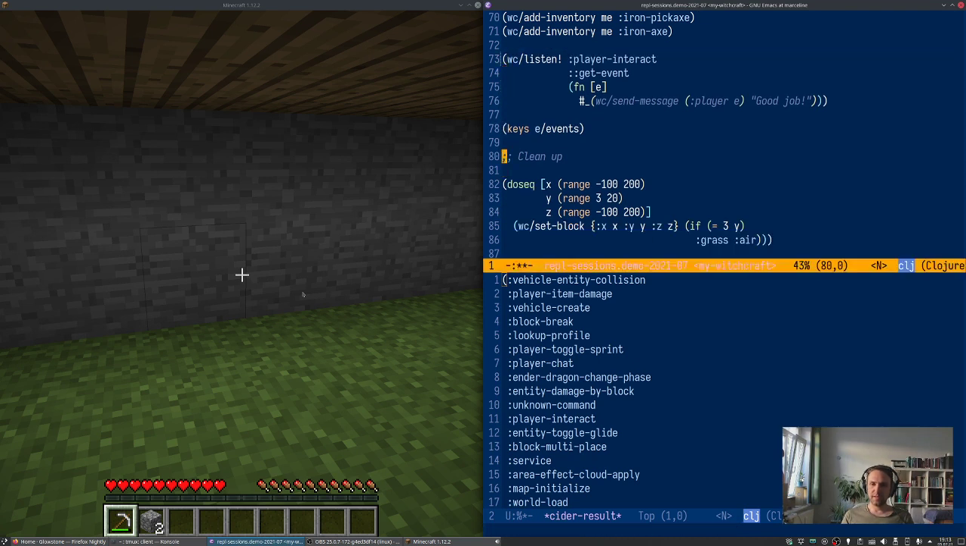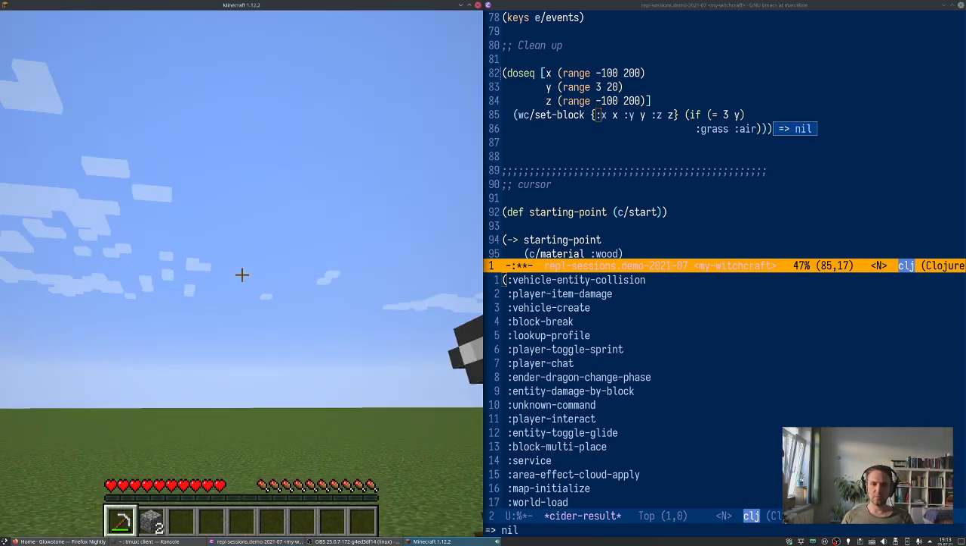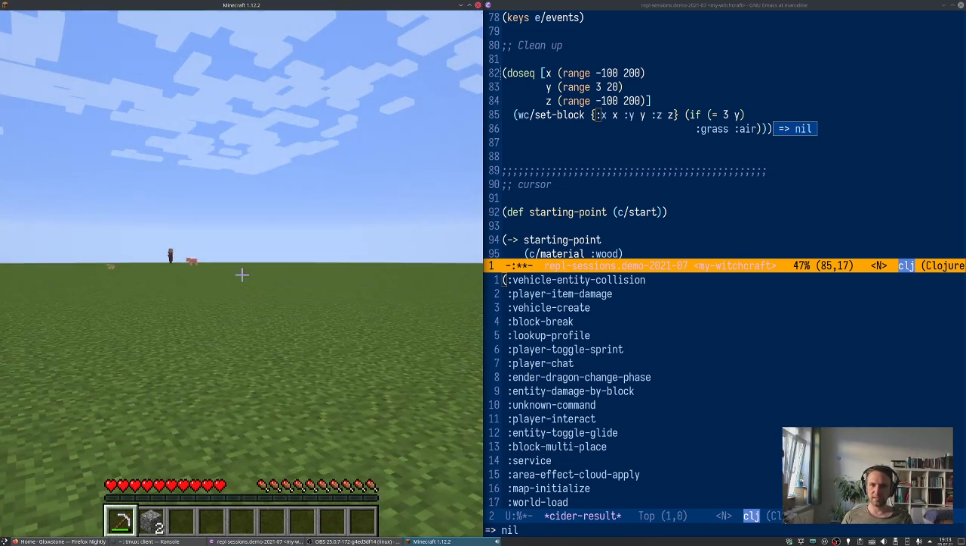Okay, so here I'm just going over a wide range from -100 to 200, and from 3, which is the level of the grass, up to 20 high. I'm just going to make everything air except level 3. I'm going to make grass, so that we have a more or less clean slate again, except that all our mobs are still there.